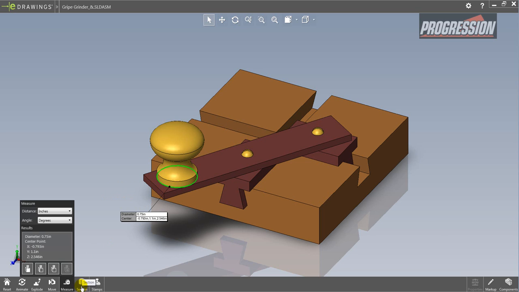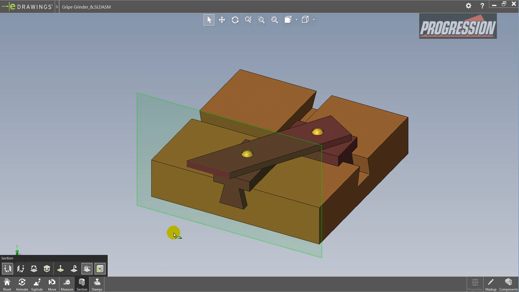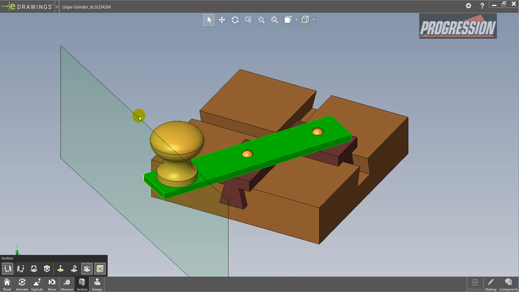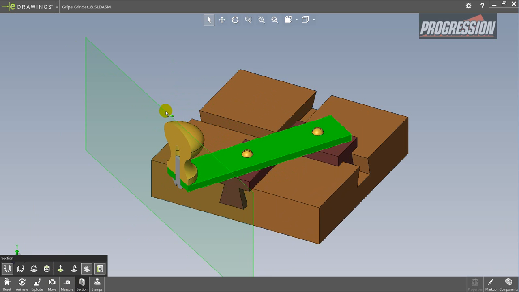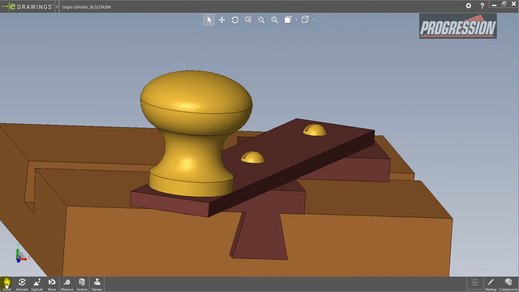Now let's take a section view. We'll click here. Let me deselect measure, and I want to select one that's normal to a face. I'm going to drag this out to see all of the geometry, and I actually want to choose something normal to that face. I really want to explore that knob attachment. Okay, and I want to go normal to that view. Okay, now let's reset our view.